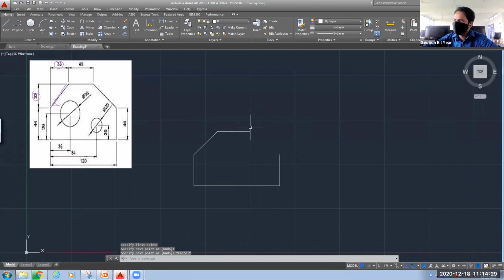Similarly, I will do on this side also. Go for line command, connect the end point. So this is the outer part of the figure drawn. Now the next part is our circles, the two circles that we have to draw.